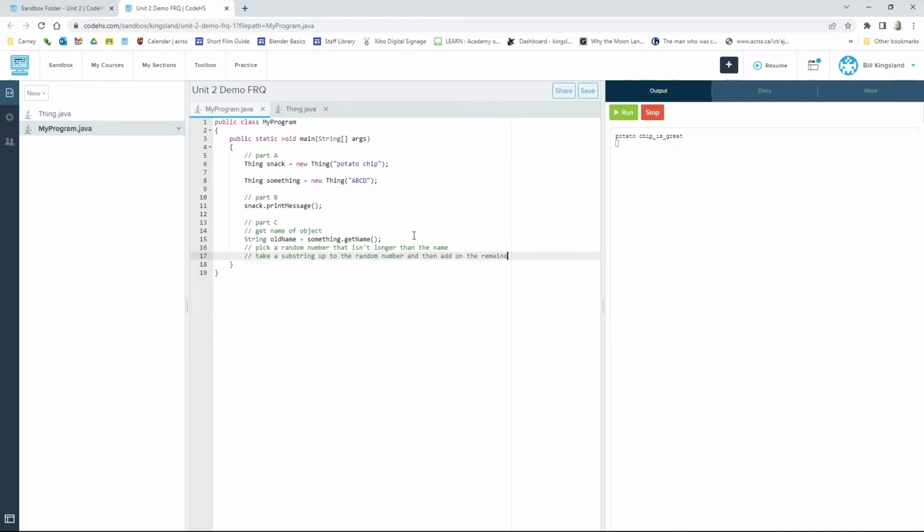Let's say, for example, it randomly picks the number 2. So for A, B, C, D, if we look at the index, A is 0, B is 1, C is 2, and D is 3. So if we pick the random number 2, we want to remove the C. And so what we need to do is take a substring up to the random number, but not including, which would be A and B, and then add on the remainder, which in this case would be just D.